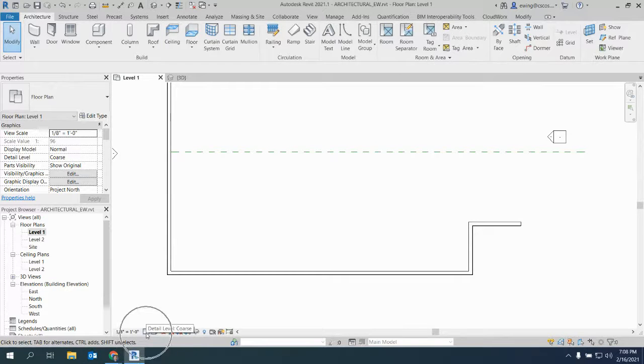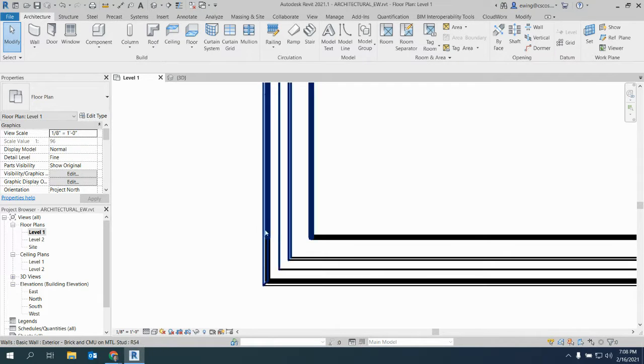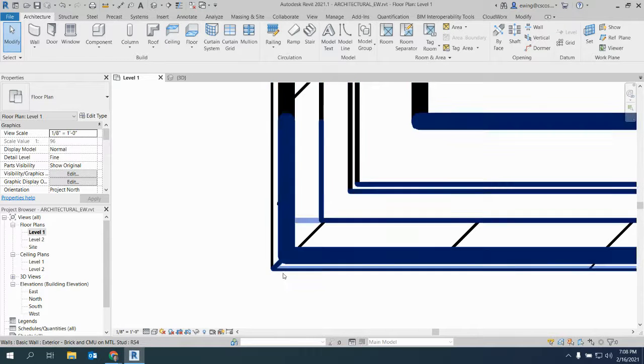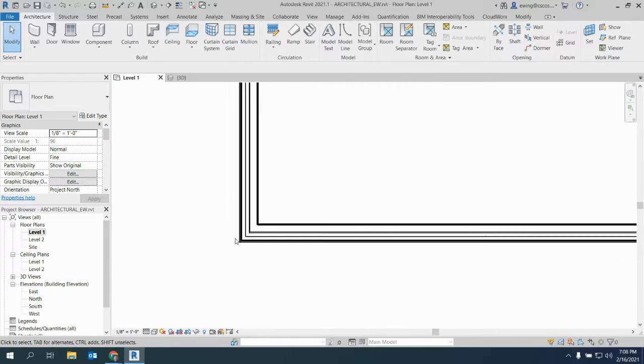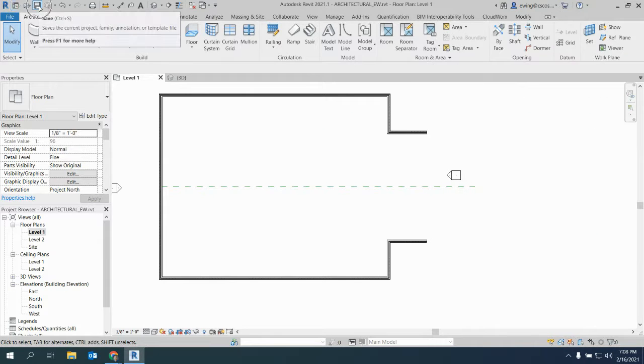but we also want to change our detail level. Our detail level is set for coarse. I don't want that. I want our detail level in this view to be fine. Now what's going to happen is that's going to expose those layers that we looked at in that dialogue. Here they are. Here's our hatch pattern, nice thick outlines, and we can see that concrete belt course. Hit save just because it's a good idea.